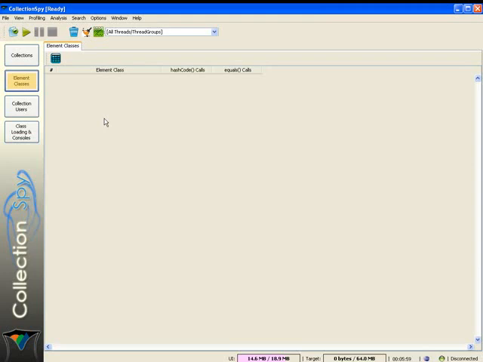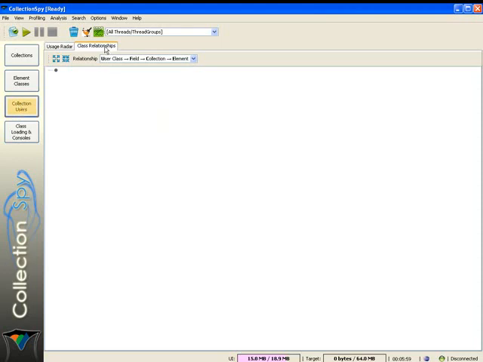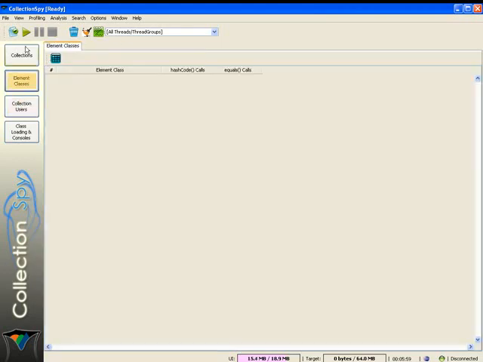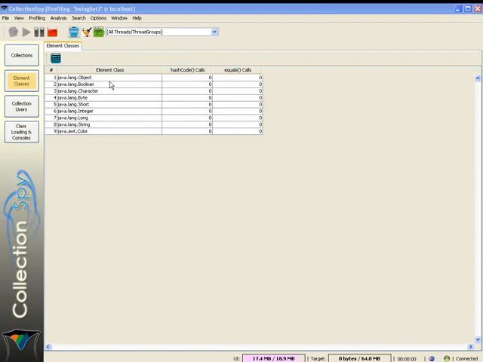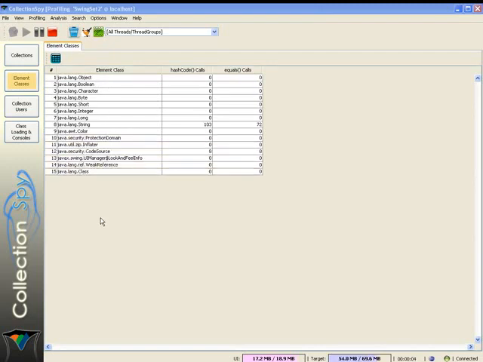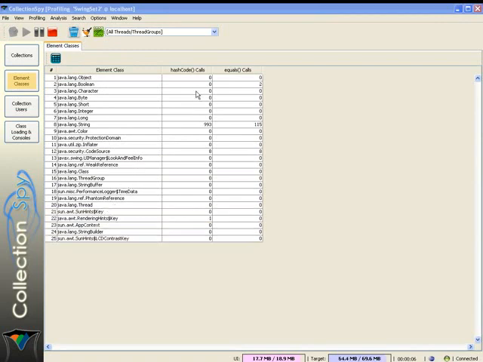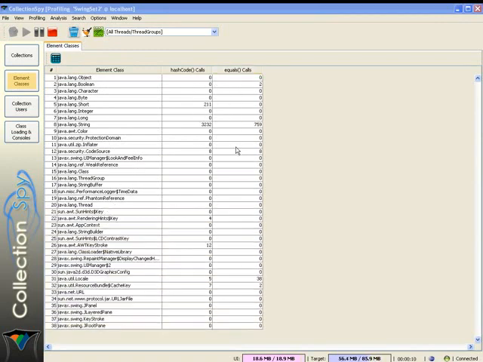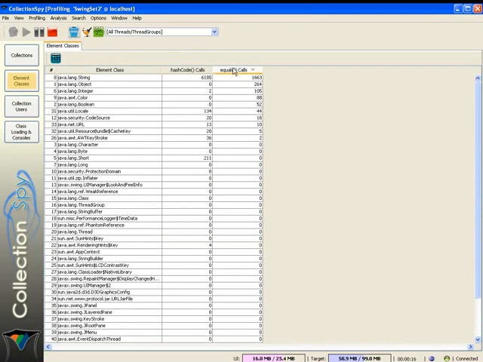This video will explore two class-centric CollectionSpy features, the element classes and class relationships views. As a program is profiled, the element classes view lists all encountered element types and the number of times their hashcode and equals methods are called. By clicking the column headers of either method, you can sort the view on these method invocation counts.